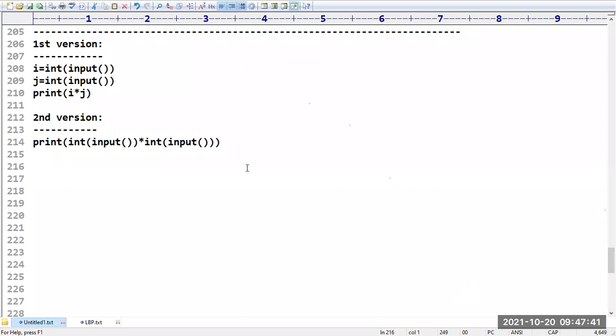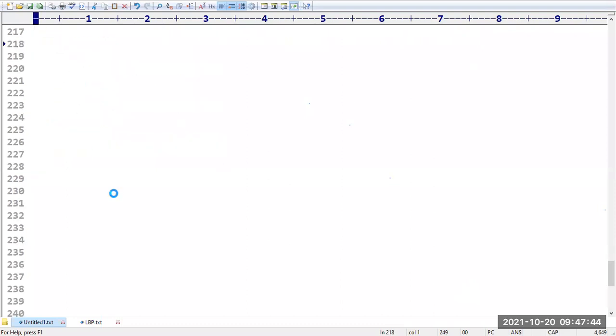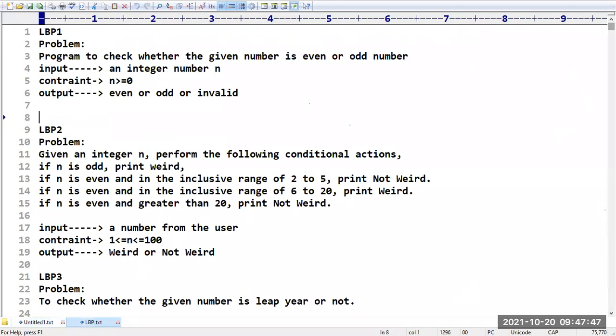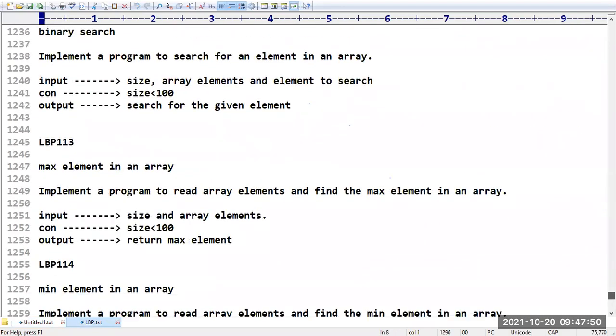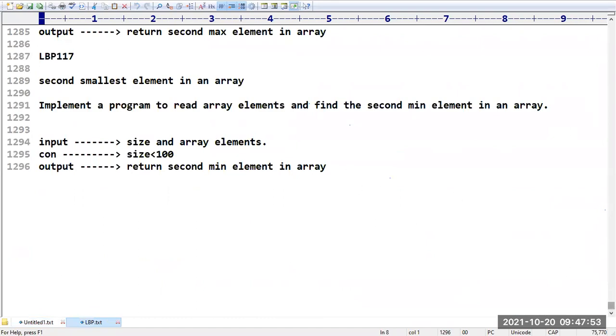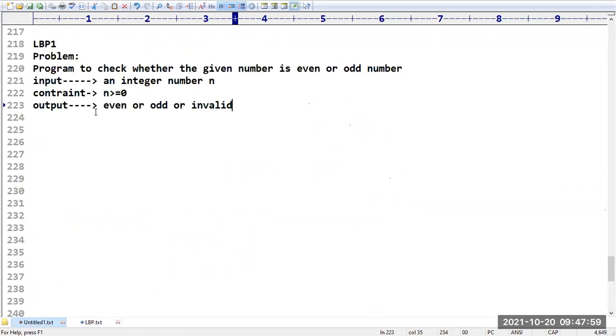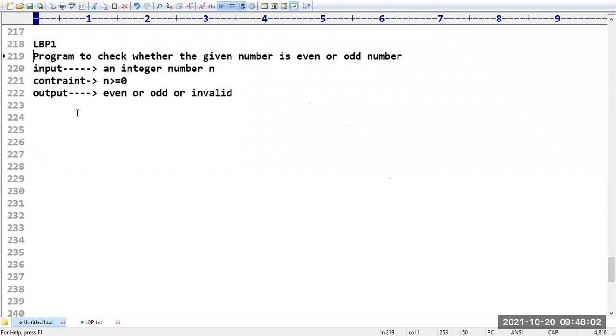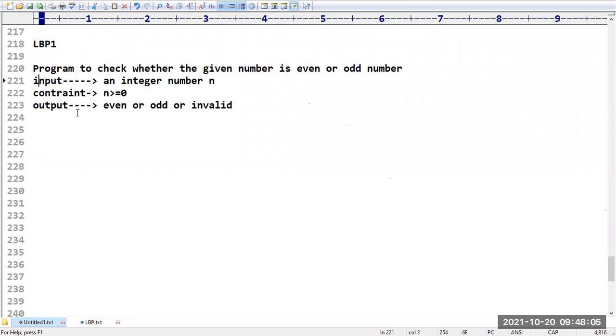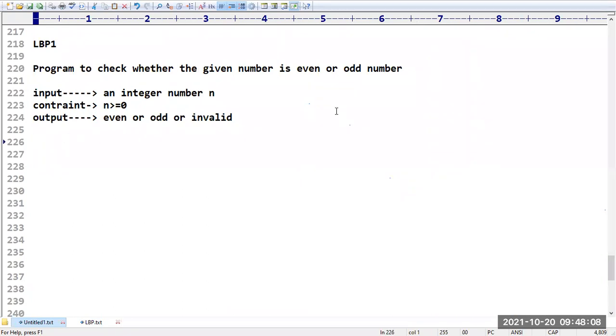Now, let me start our first challenge. What is my first challenge? These many challenges we are going to discuss. You can see up to 117, the previous batch is going. Now the first problem we have is this one, Logic Based Programming 1. The problem is a program to check whether the given number is an even number or an odd number. We have to implement the program in all the languages like C, Java, and Python, to check whether the given number is even or odd.